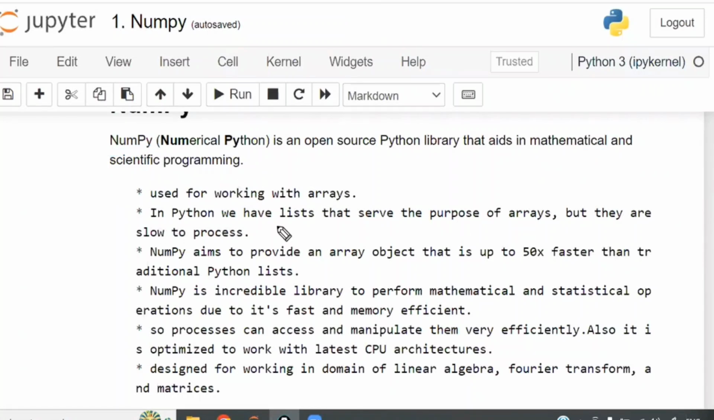Now, in Python, we have the list, which serves the purpose of arrays. It is a similar kind of thing, but lists are slow to process, and we have to write lengthy code for that. The lengthy code has brought us a shortcut called NumPy arrays. NumPy aims to provide an array object that is 50 times faster than the normal Python list. When compared, the processing and the code, everything is 50 times better than the normal list, right?